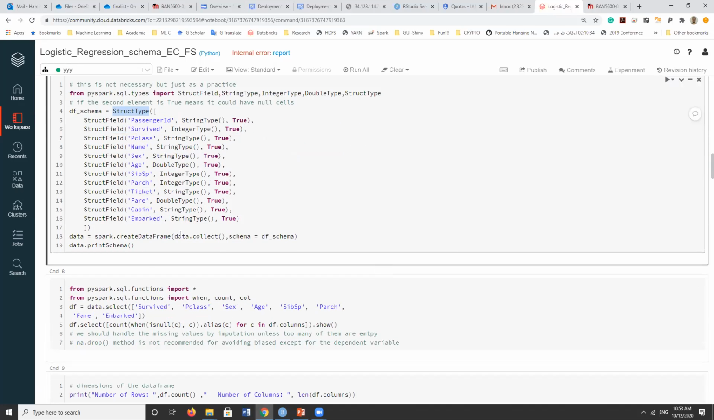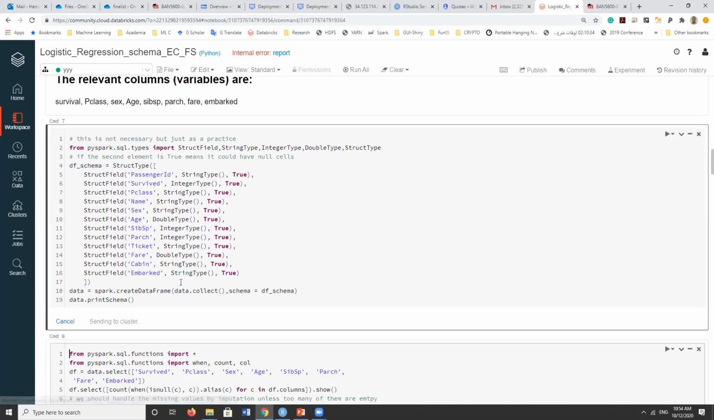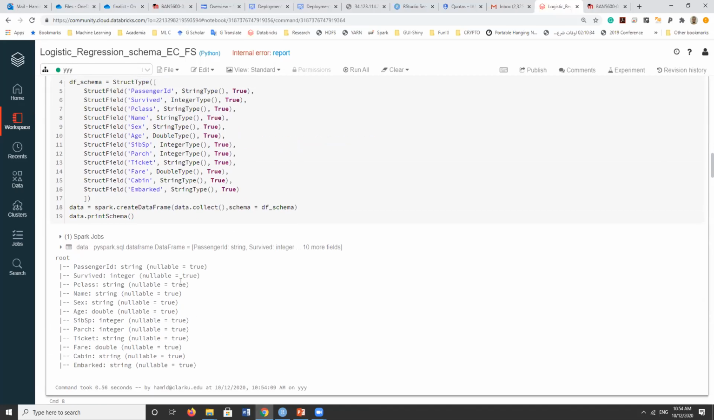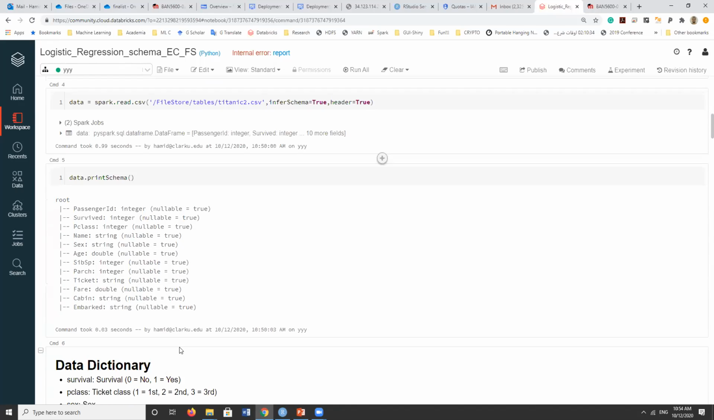So with data.collect, we get the value of the data that we imported. We just said create a Spark data frame out of that using the schema that we defined up here. Now, I converted to the PySpark data frame with the schema or column types that I want. Let's print the schema here. And these are the true schemas. Let's see if I already ran it here. Yes.